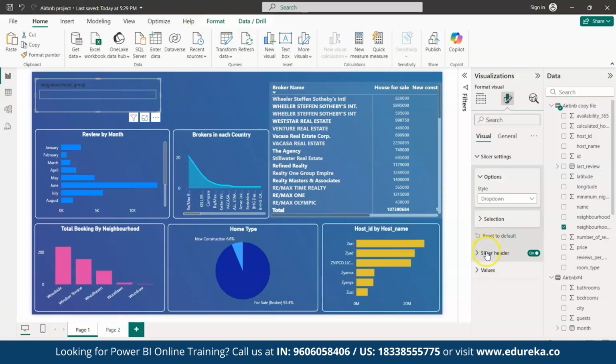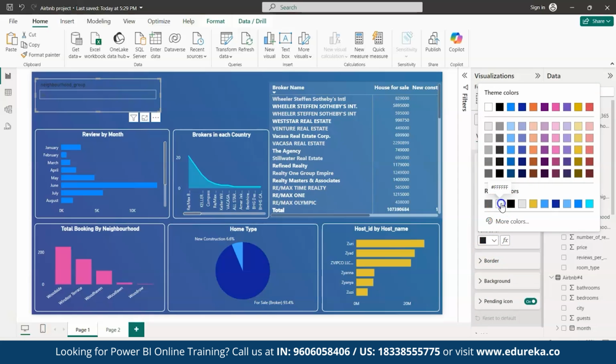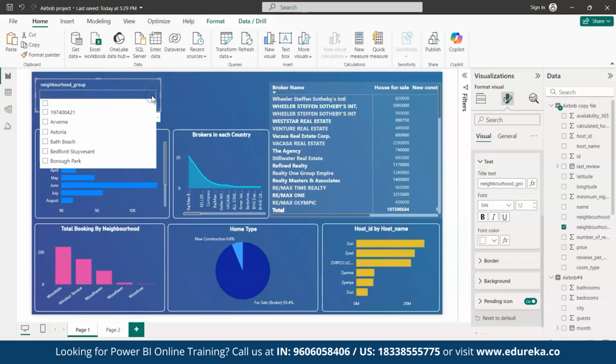Now, you can also see that the text is not visible. So we have to change the color of the text. So for that, let's go to Slicer Header in Visual, change the font color. So let me make it white. So now my graph text is visible. So by clicking on the drop down, you can choose any values you want to. That is why we have chosen the style as drop down.